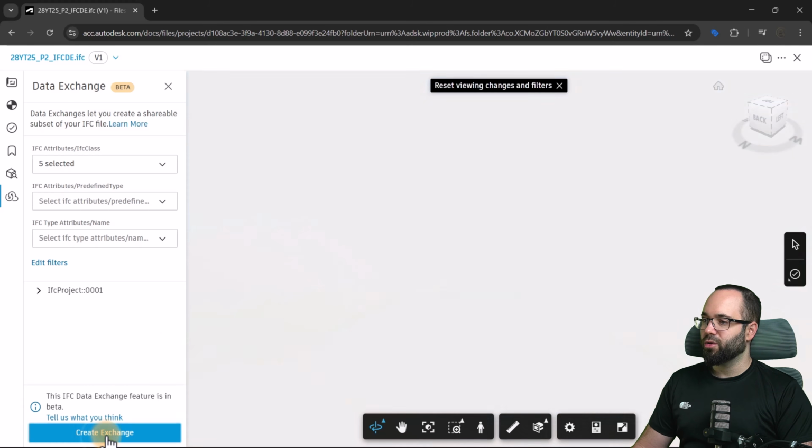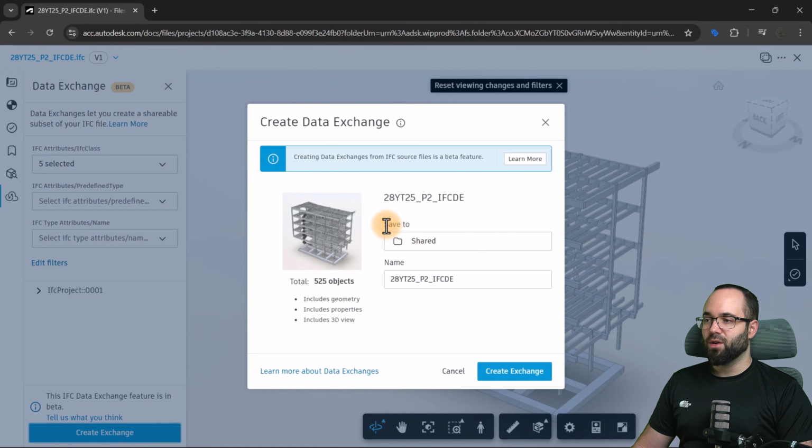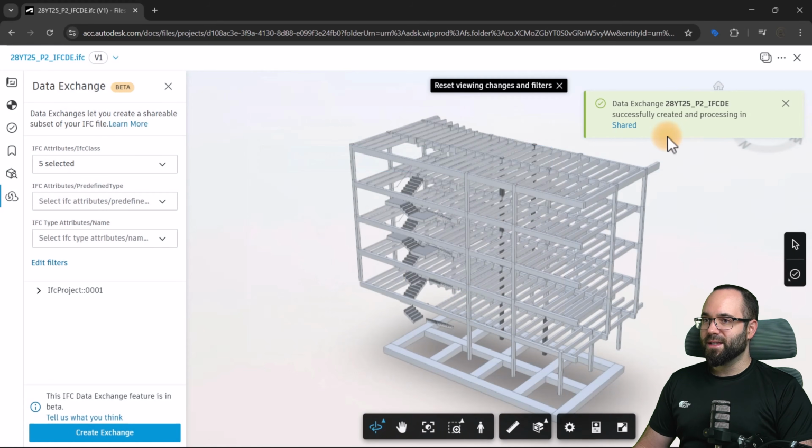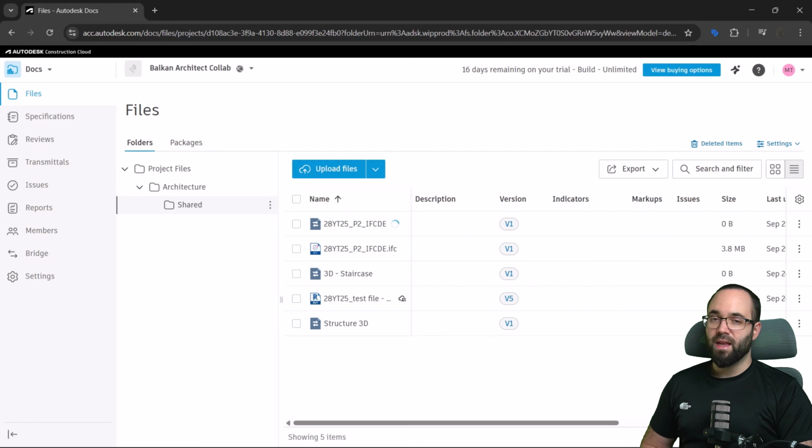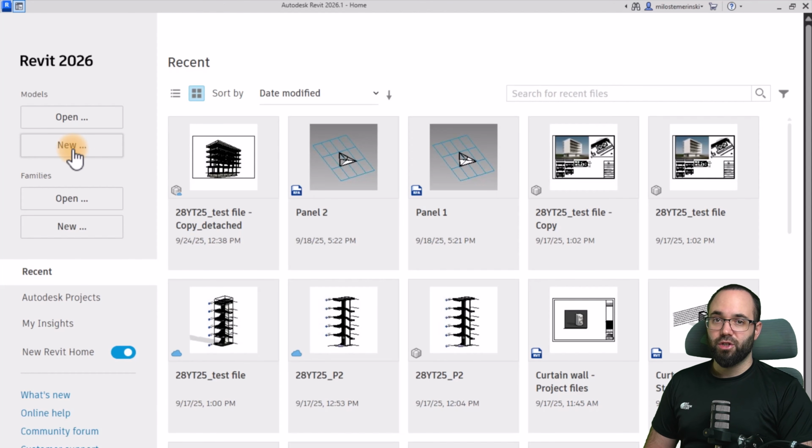So I'm just going to go here to create an exchange. We can define here where we want to save it to and which name we want to use. I'm fine with this, so I'm just going to click on Create Exchange, and now it's going to create an exchange out of the categories that we have selected. Now, once this is done, I can go back here, and as you can see, the exchange is being created over here. But I actually want to open it up in Revit and show you the process of opening up data exchanges in Revit, and also what that looks like when we have that IFC data exchange.